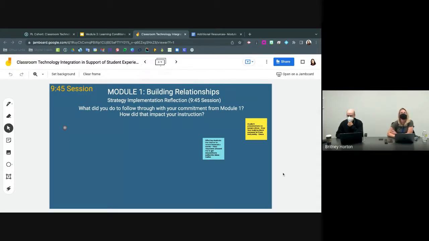Also, if you're just joining in, we're doing our warm welcome here, just reflecting on our module 1 that we looked at with building relationships. If you were here in that first session, looking at your previous sticky note on the first slide, what you committed to doing, and then on slide 2, putting in how you followed through with that commitment, as well as how you feel it impacted your instruction.